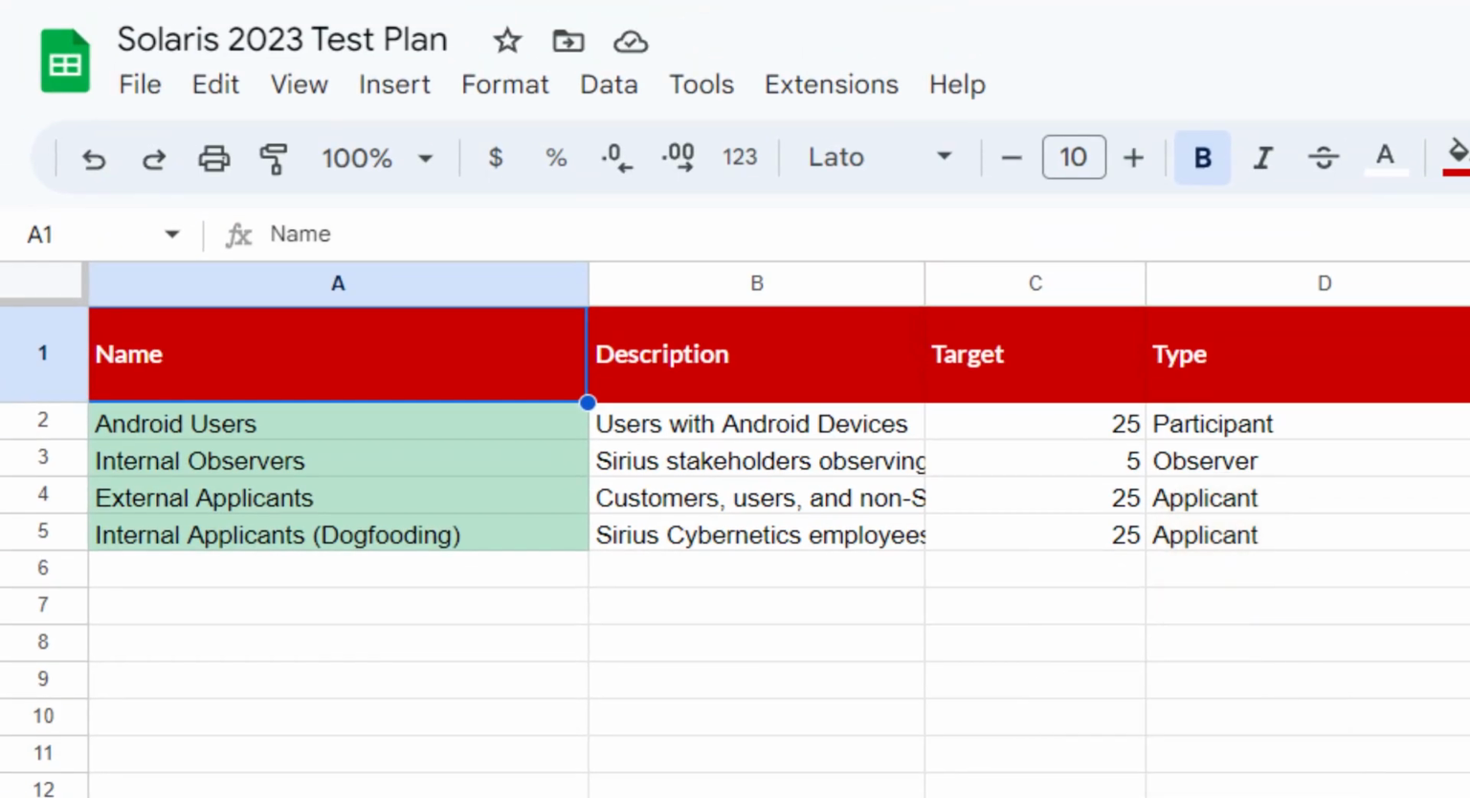You can see that I'm building out 4 different teams. We've got one for Android users that's going to be for participants. We have another one for internal observers, external applicants, internal applicants, etc. And it's very easy to create new teams using the spreadsheet. So you just type in the name of the team, give it a description, add in your target number of users, and then define the team type.